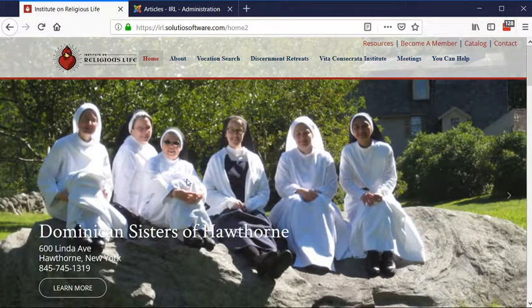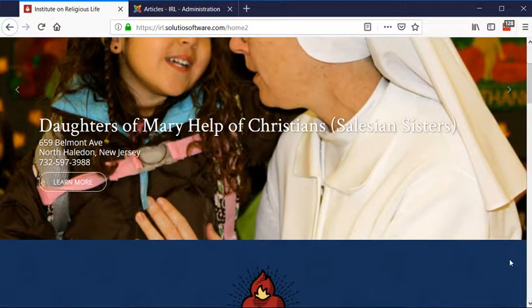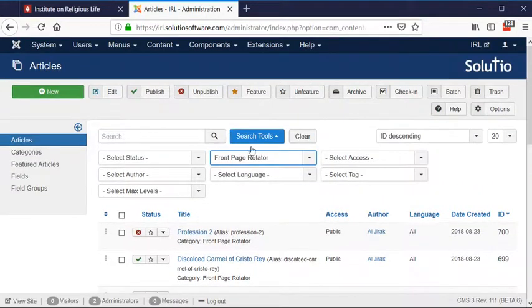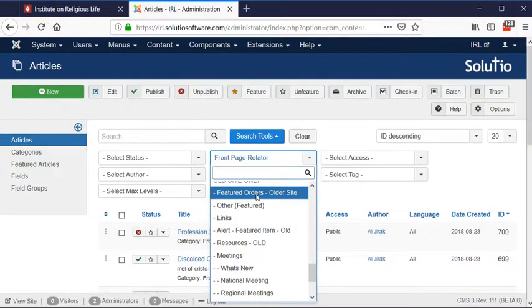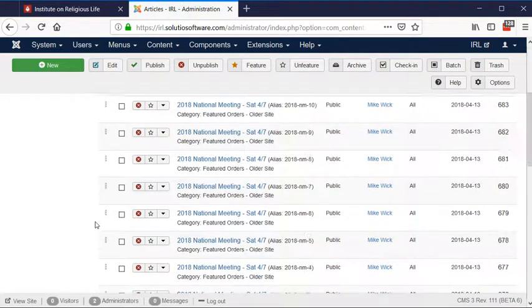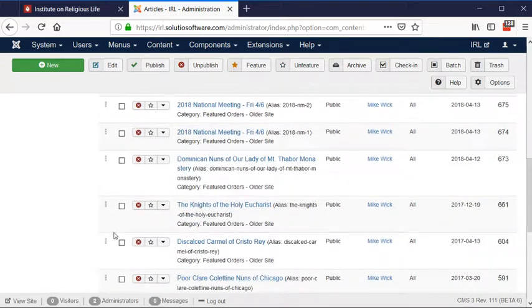So for instance, Dominican Sisters of Hawthorne is an older picture, and the one for the Salesians is also an older picture, but they fit the space and they crop just the same. So you can use old pictures as you pull those articles over. It's just going to be a matter of going to the old category, featured orders, and then whether that's all of the articles or just a few.